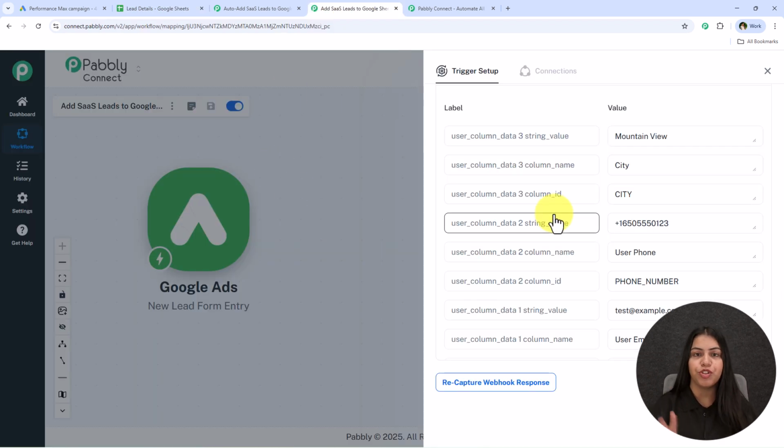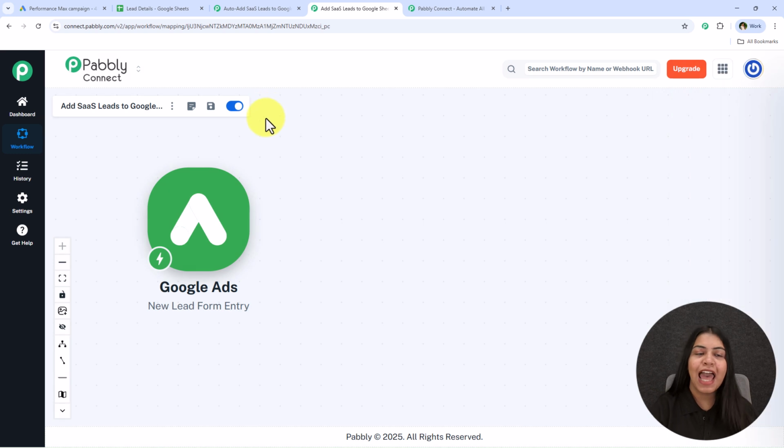But now you have two options. The first option is just add the test lead details into your Google Sheets and it is going to run perfectly fine for your real leads too. The second option which you have is that you can click on this recapture webhook response and wait until you receive a real lead. And then you can add these details in your Google Sheets. But this is very time consuming because you have to wait until you receive a real lead. So I'll suggest you create this automation using the test lead details and it is going to run perfectly fine for your real leads too.